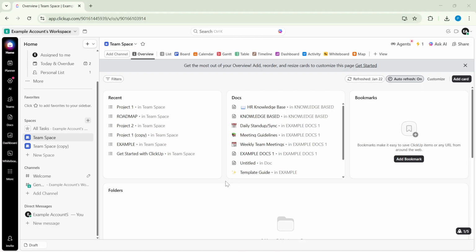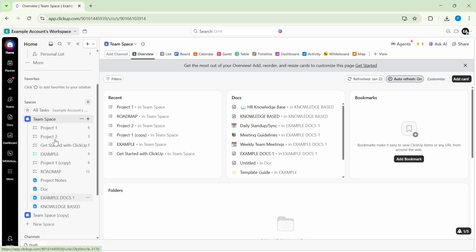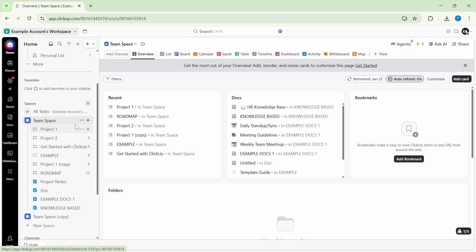This is where your spaces and projects live. A space is a top-level container, perfect for building a dedicated sales hub so your team can track leads, deals, and pipeline stages in one place. Let's create that sales setup for your team. In the sidebar, locate your team's space area. Look for the plus button to add something new.